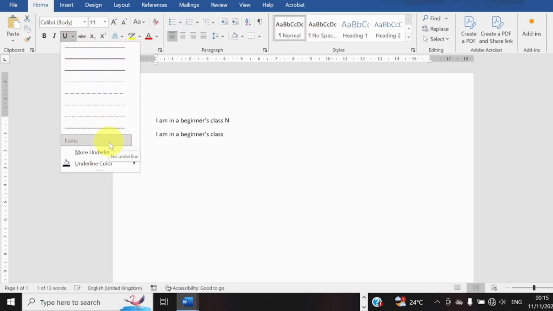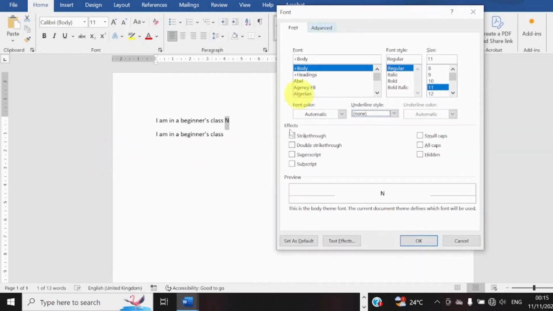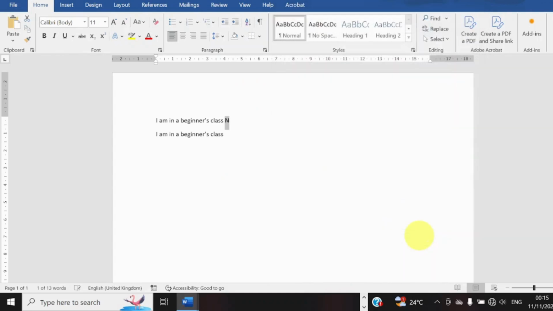You can decide to make a double underline and the likes. However, you can go to more underline. Here you will realize that you have more options of what you can do with underline. You can double strike this. By the time you double strike this, look at what is showing here. Then you say okay. You see that this has changed to a Naira having a double strike. And this can also just be single strike like that.